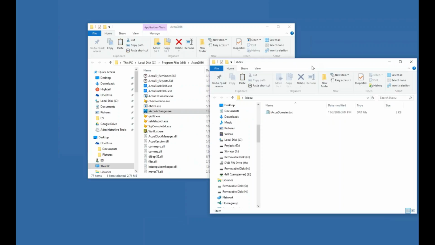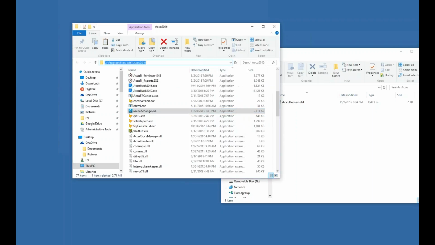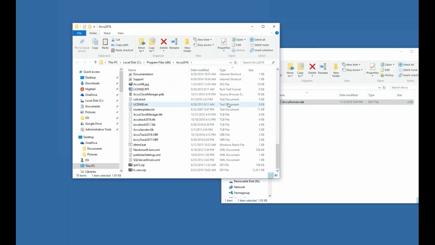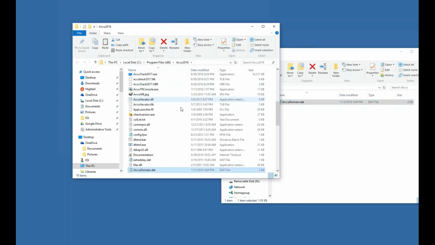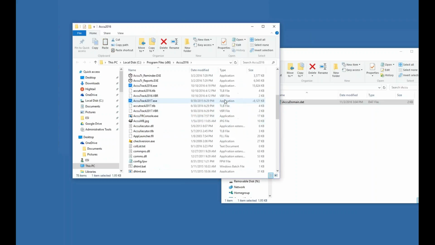That file has to be copied into the folder where you're going to be running iAccuXChange. In this case, I'm putting it in the AccuTrack 2016 folder. It could be AccuSQL 2016, 2015. So depending on the product, you want to copy the iAccuDomain.dat file to the folder where your software is installed. So I'll copy it over here. Okay, now I have iAccuDomain.dat in my folder where AccuTrack 2016 is in this case.